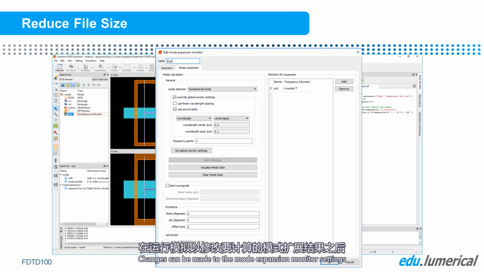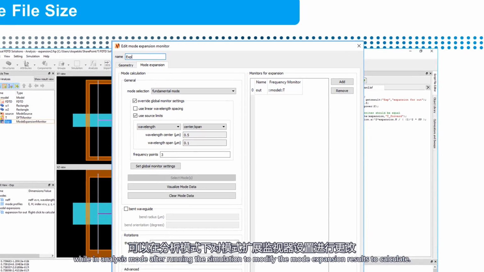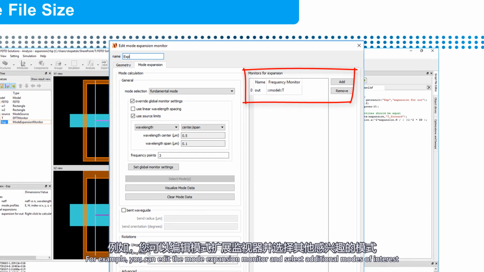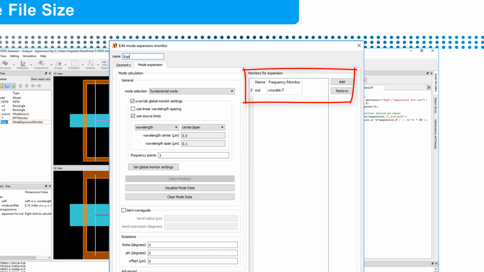Changes can be made to the mode expansion monitor settings while in analysis mode after running the simulation to modify the mode expansion results to calculate. For example, you can edit the mode expansion monitor and select additional modes of interest to get the expansion results for more modes than were originally selected without having to rerun the simulation.